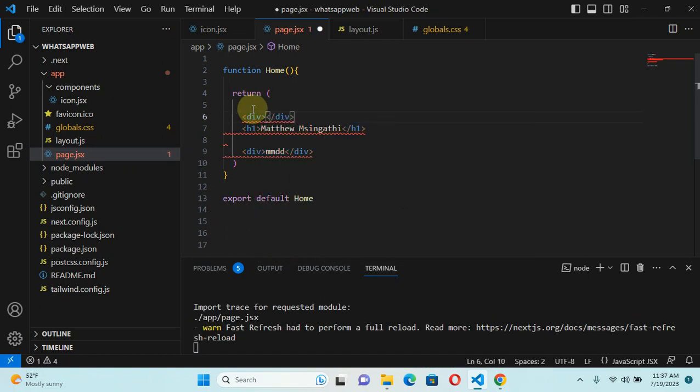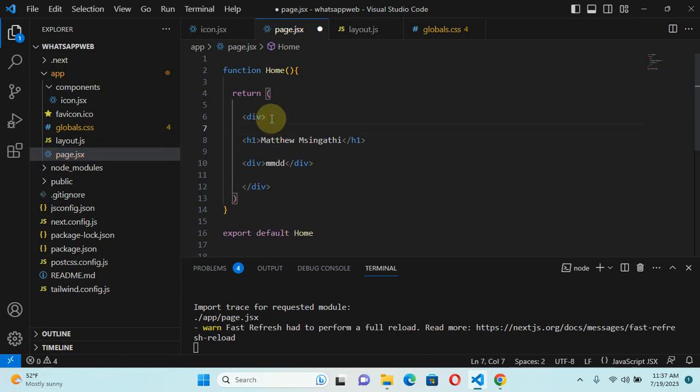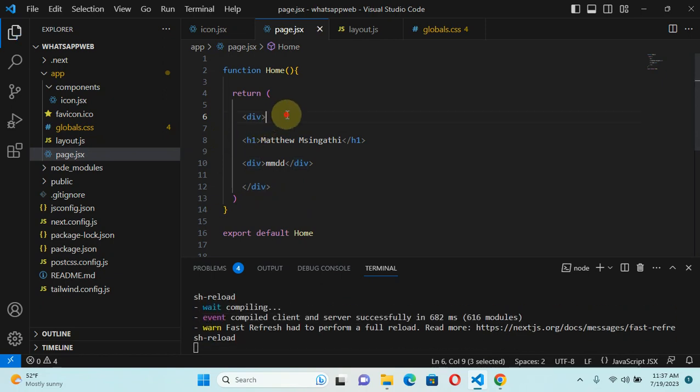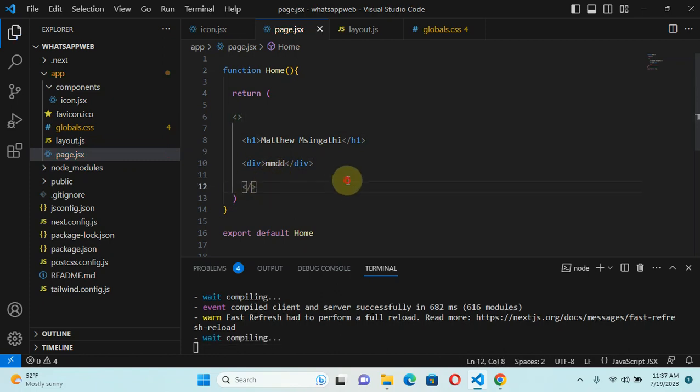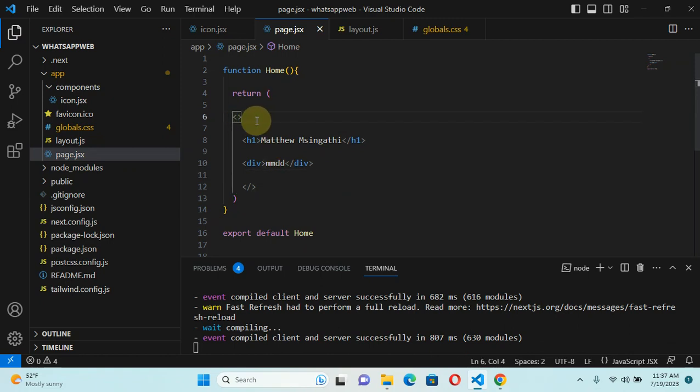Okay, something like this. If all this can be under one div. As you can see now, everything is under one div, one container, then it will work. The ideal way is to just open and close this empty bracket, and also here you can export these empty brackets. That means this solves the problem. So you must always have these things.